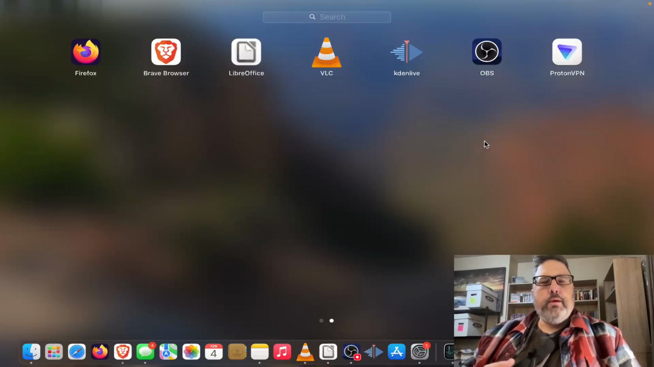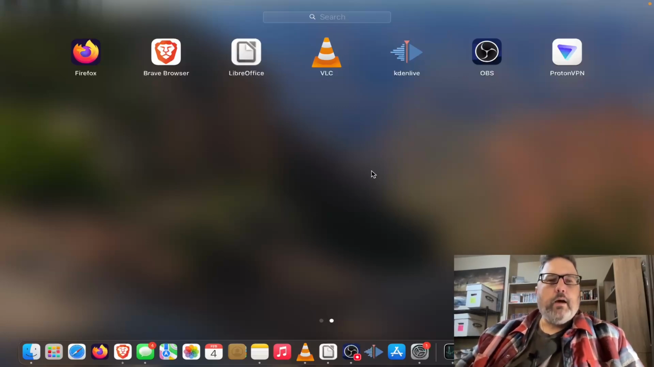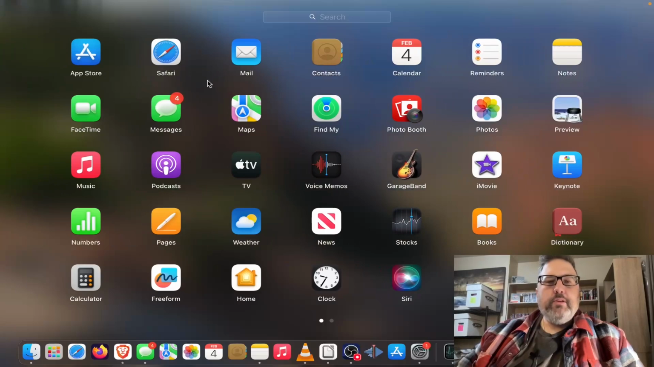It could be any VPN. Mine just happens to be Proton VPN. And the rest of the stuff on here is the usual. There's so many things on here I simply don't use that I probably should get rid of.